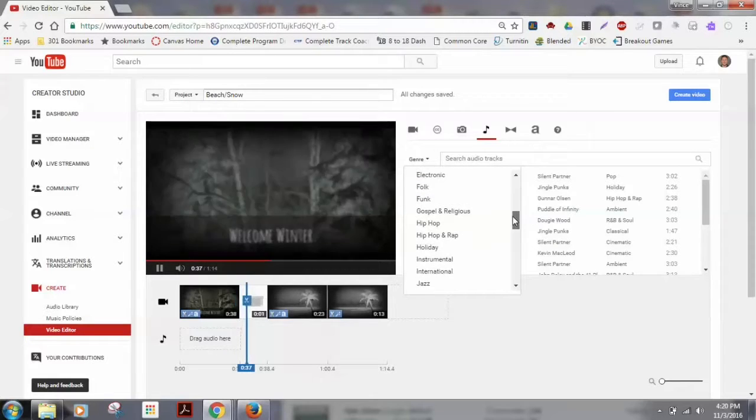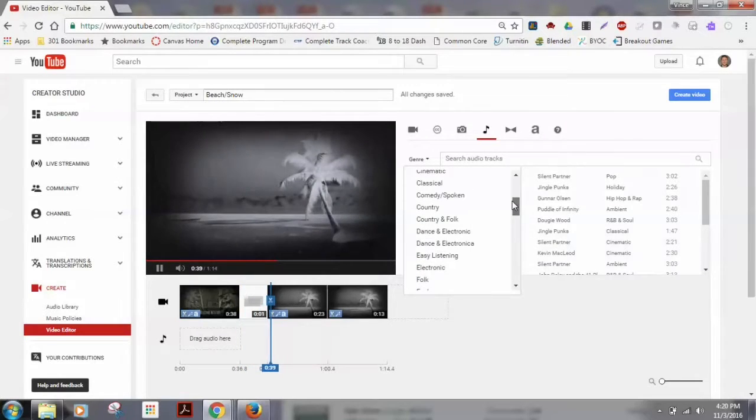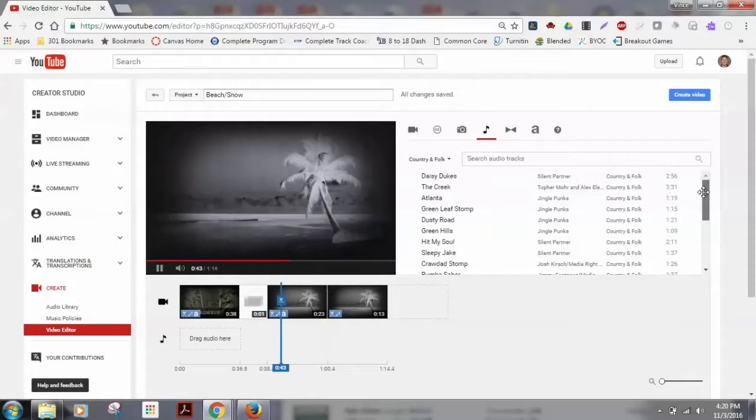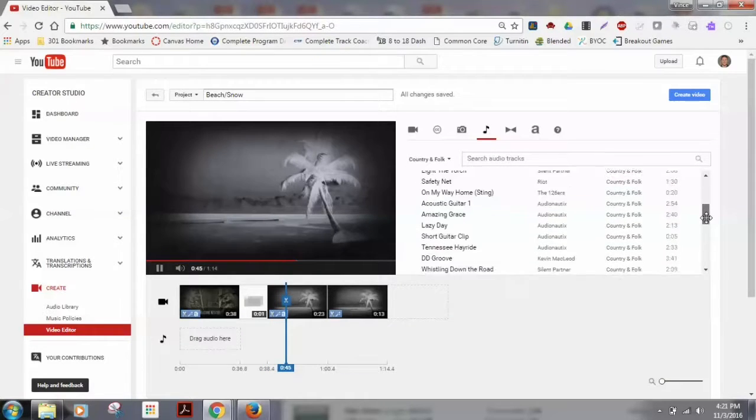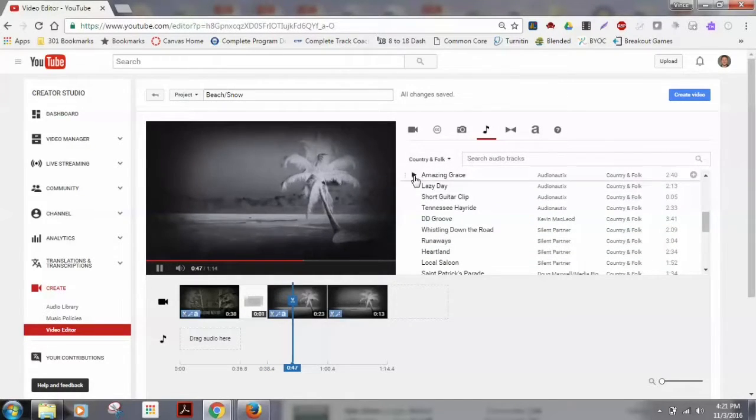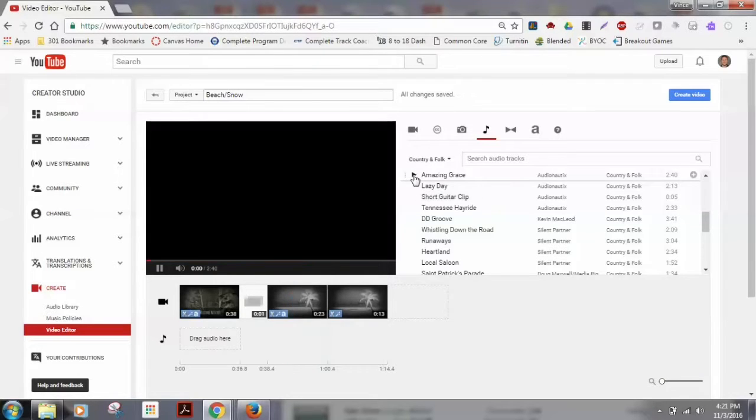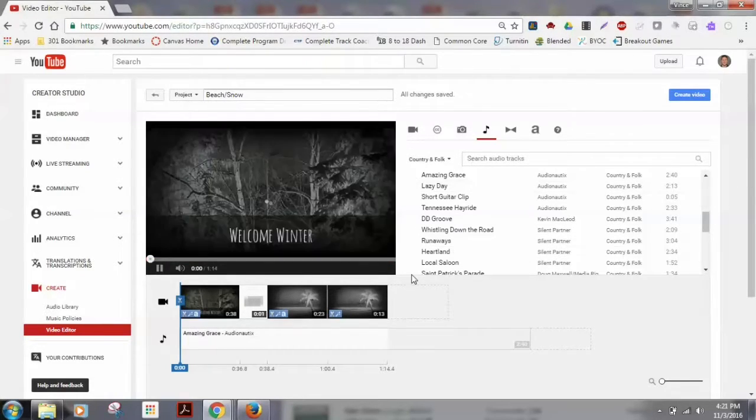you're looking to do. By simply going to one of these here, I can search tons of different country or folk. If I hit the little play button here, it will give you a little preview of whatever music that is. If that works for me and I want to add it, I can either drag it down to my music or hit the little plus button here. By hitting the plus button, the music drops right to the beginning of my video.